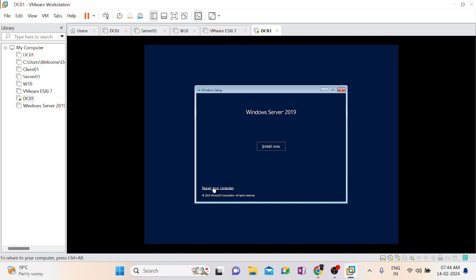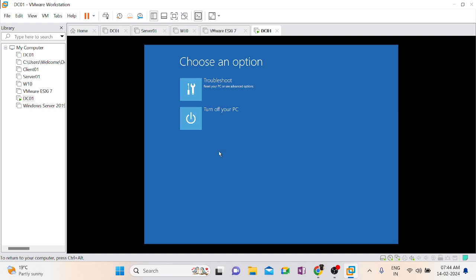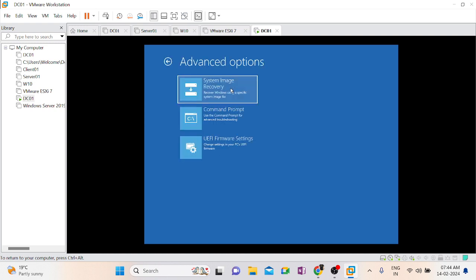Once you click on next, it will ask you whether you would like to install it now or repair it. If you want to repair your computer, you can go to the repair option. There you see the screen. Do you want to troubleshoot? If you click on troubleshoot, you can recover from an image, or go to the command prompt and do something, or change the firmware settings. You can do whatever you want.